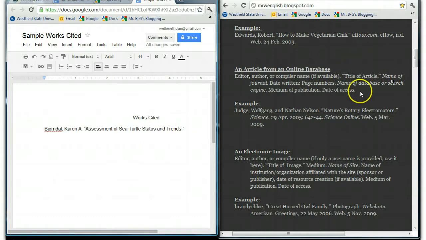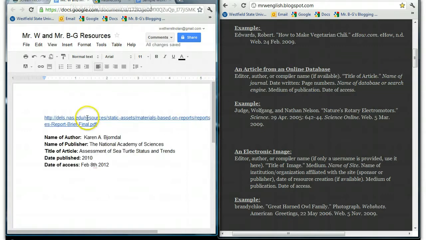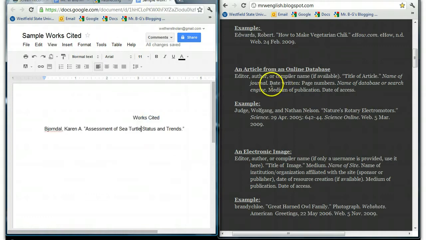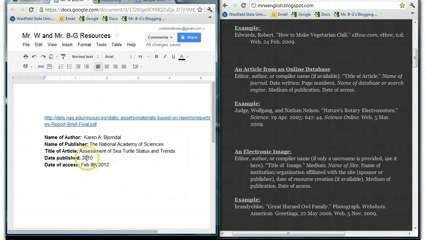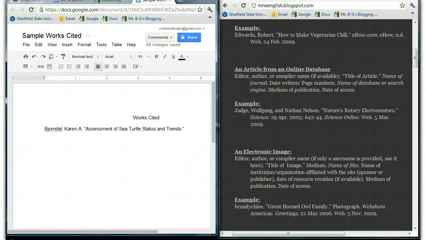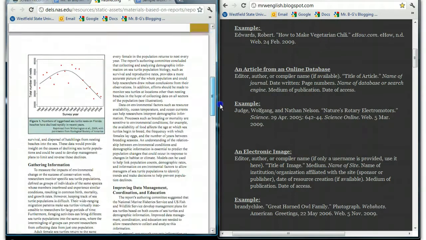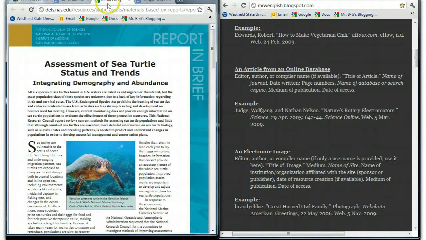And now next, you're going to want to go over to the blog, and as you can see, name of journal. But there is no name of the journal for this specific source that I found. So now you're going to want to go to the date written. And over here, you can see that it was published and written in 2010. So after the title of the article's name, you're just going to want to write 2010, period. And next, you'd want to type in any page numbers, but in this instance, this article has no page numbers, so you can just simply skip that step.